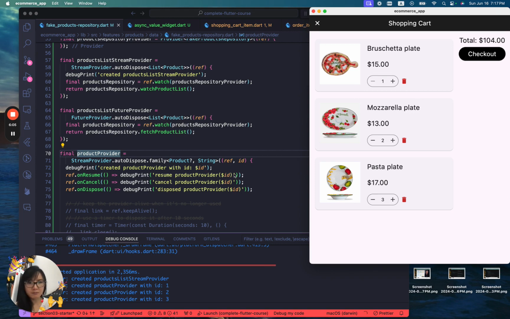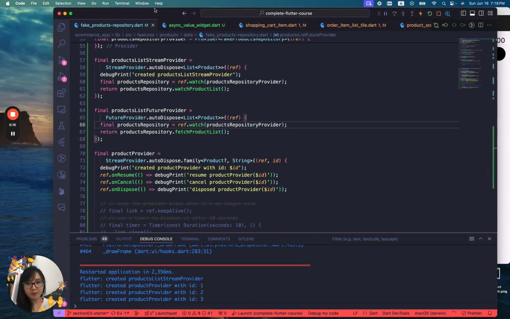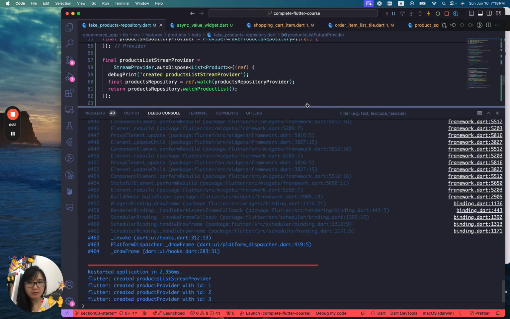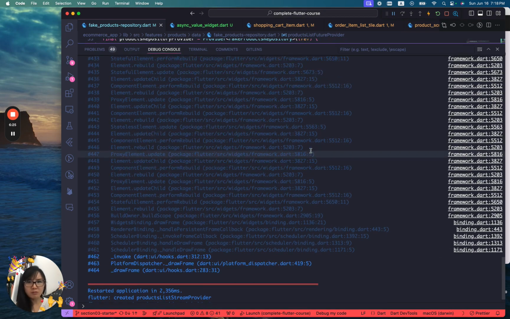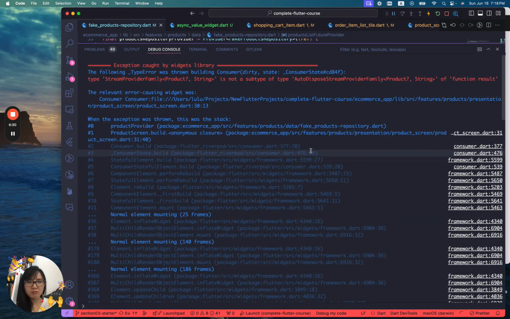And finally, we want to open the order item list tile, where we still read data from the product repository provider, like... See, we got this error again. There's definitely something wrong. Although the app is still running. Whoa. Type StreamProvider family. Provider stream is not a subtype of author stream. Okay.